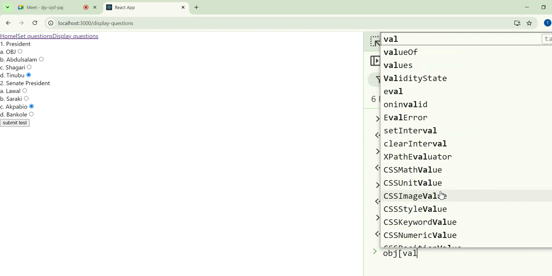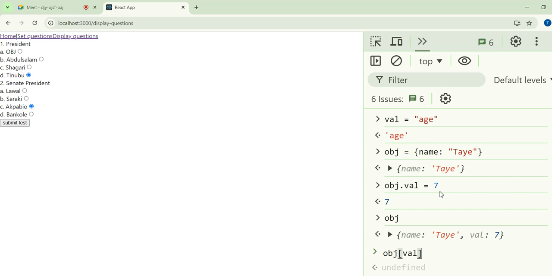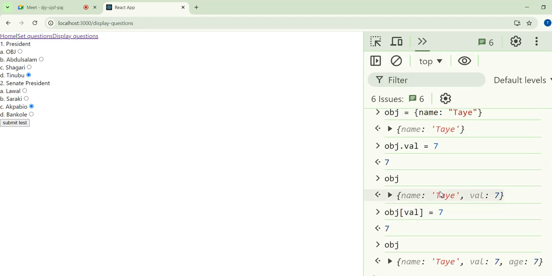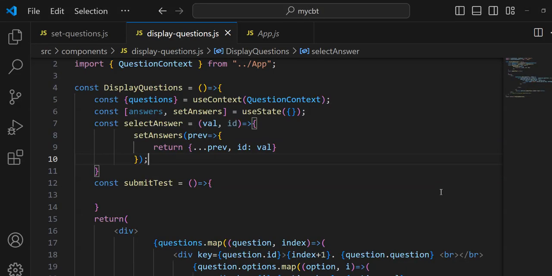I think I have a video on it. I'll add it as part of the description. So we can now do it like this. So when we now check obj, we will see age inside it, not var that was there initially. So whenever you want the key name to be a dynamic value, it doesn't affect value, right? But when you're dealing with the key, you want the key to be a dynamic value, you make use of the square bracket notation, and that's what we are doing here.